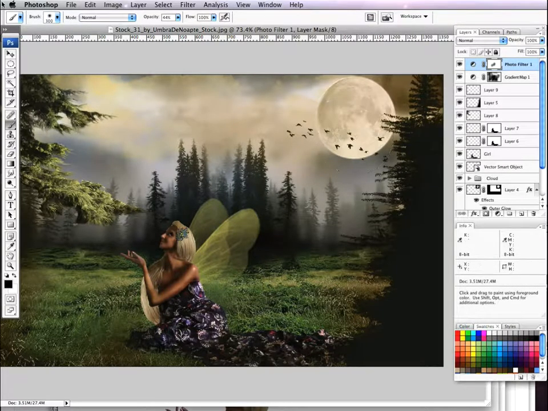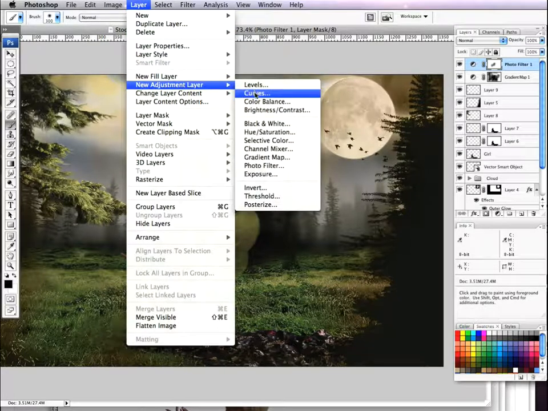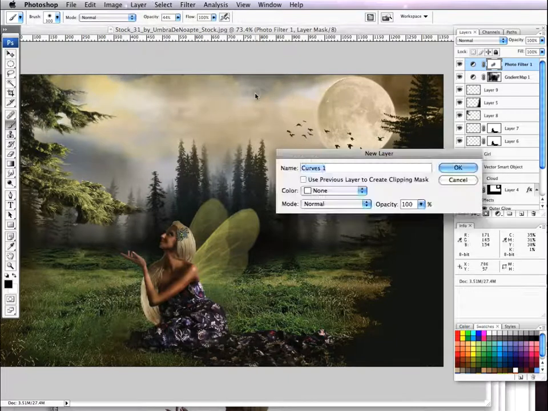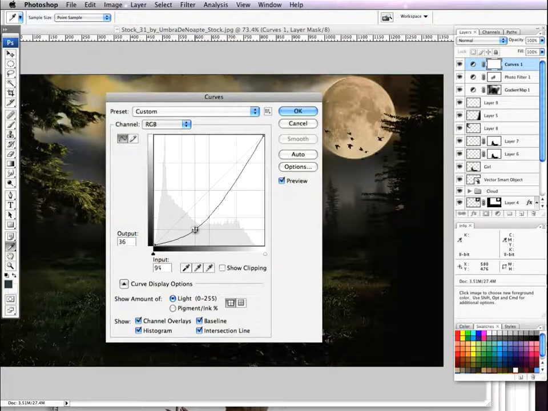And then finally, well, I think we've actually got another two, we're going to put in an adjustment layer for curves. Okay, click on OK. We're going to grab it just at the area down here, and we're just going to drag that down just a little bit like so, so it darkens our image, and then click on OK.